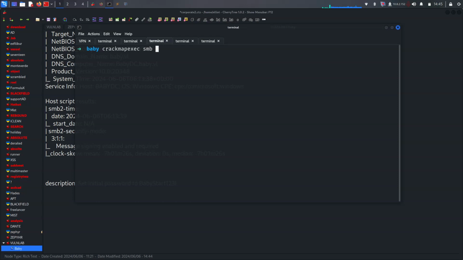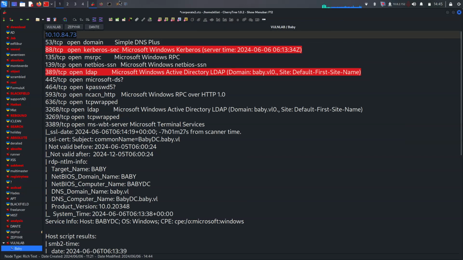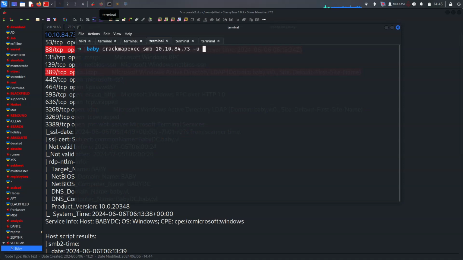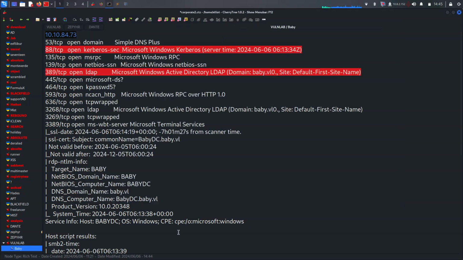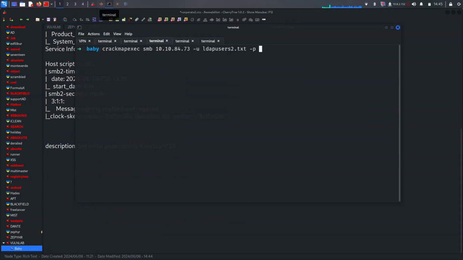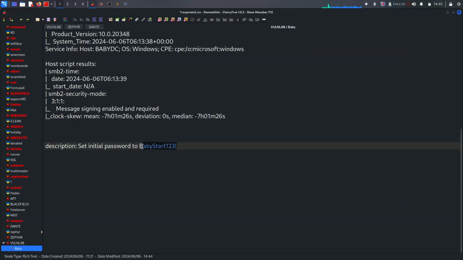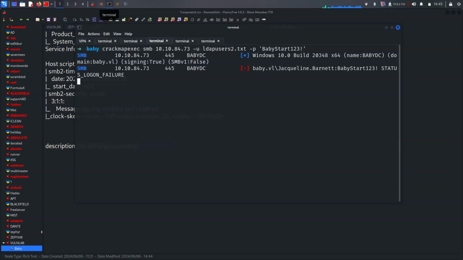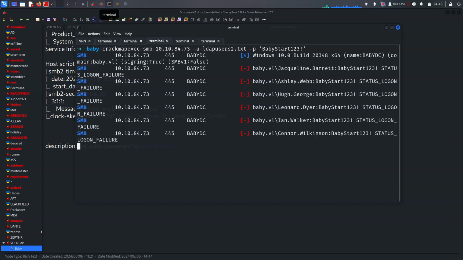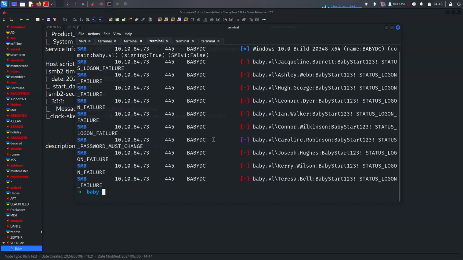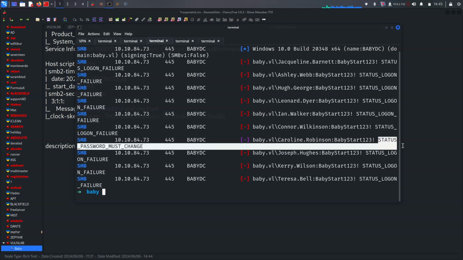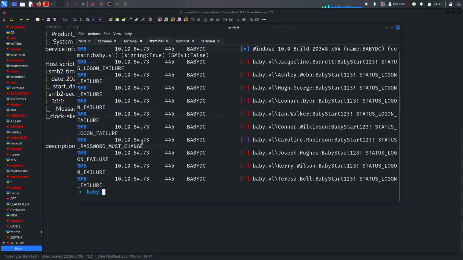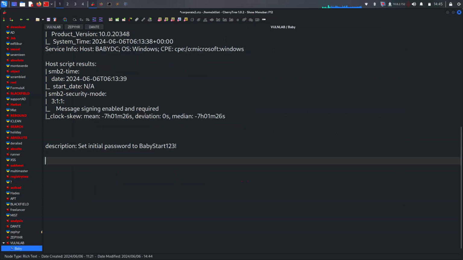So let's use them all on crackmapexec, and maybe find some credential. So crackmapexec smb, we have to start by giving the IP address and -u and ldf users2.txt. All right, and then after that -p we have to give this password, so it's not a password for sure. And let's see if this password is used by someone here. So let's check. There is no access we got, but we got here the status password must be changed from Carolina Robinson, and then we need to know what does it mean.